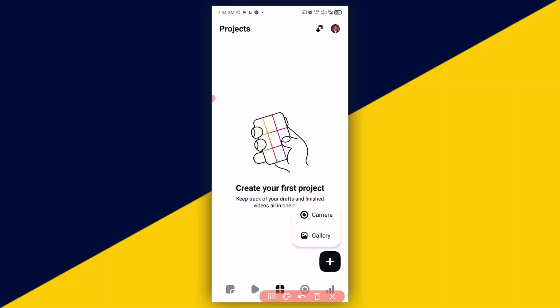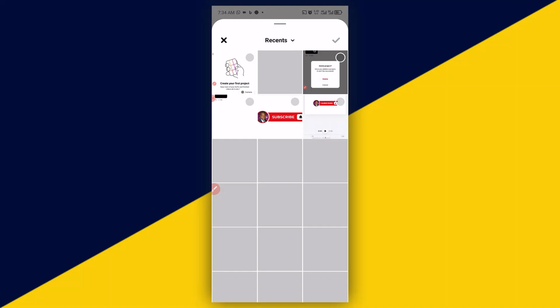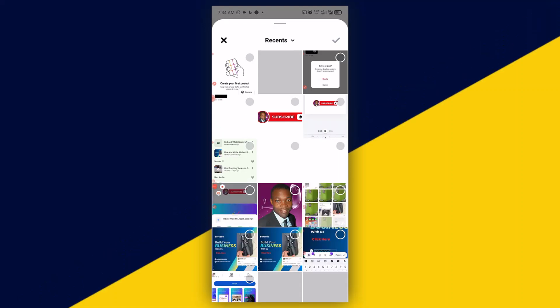The next thing you want to do is to go ahead and click on Gallery. And the next thing you want to do is to go ahead and select your project files. I'm going to select this particular video file right here. Once you select your project files, go ahead and click on this check mark right here.